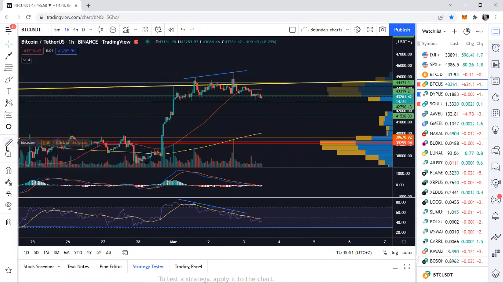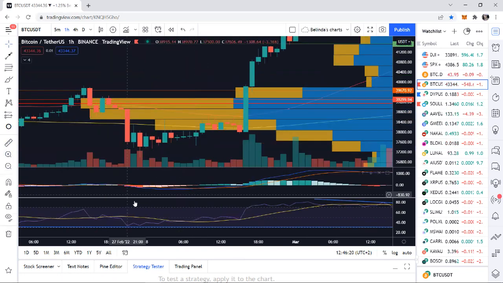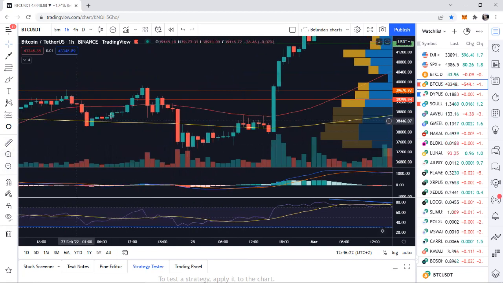Okay, then you've got your ruler, your measuring tool. So for instance, I want to know the percent from here to here, how much Bitcoin went up. Okay, it went up 18% since then. Then you've got your zoom in. Obviously, you can zoom in on a certain place you want to zoom in.